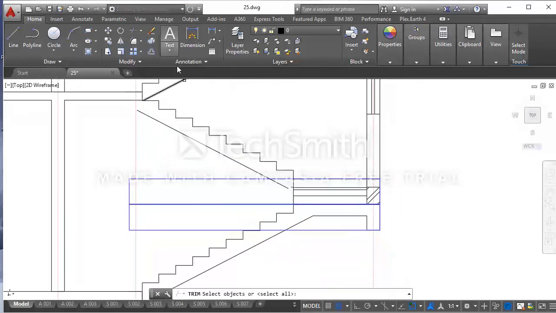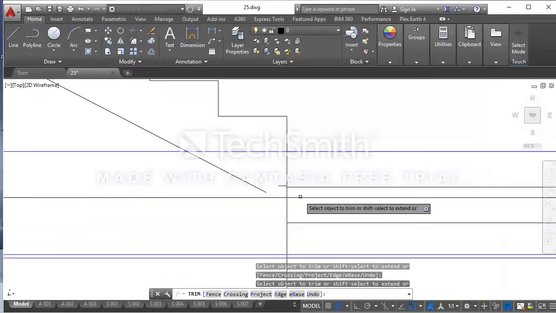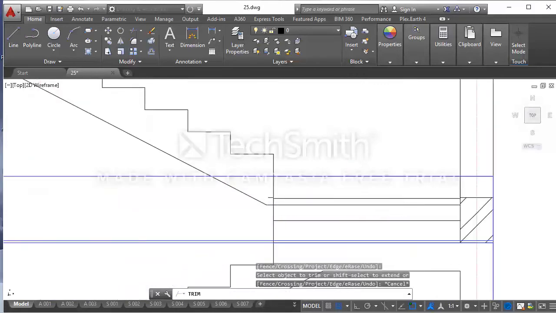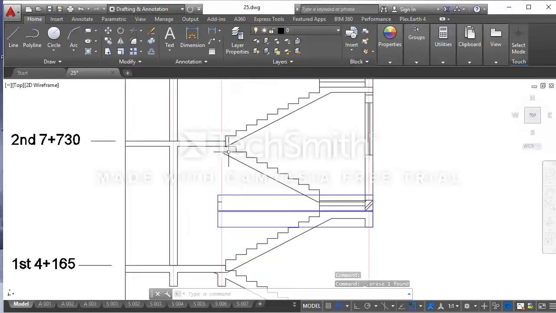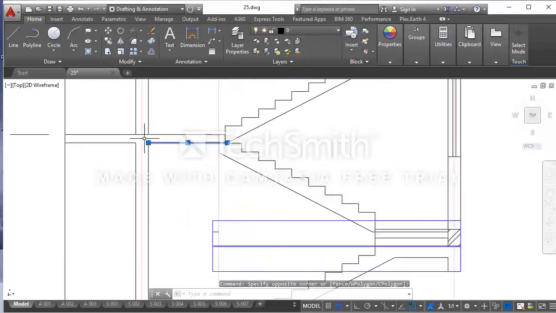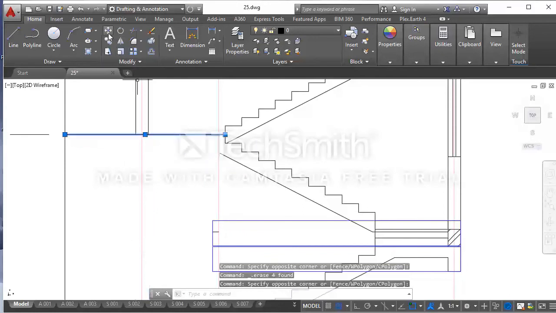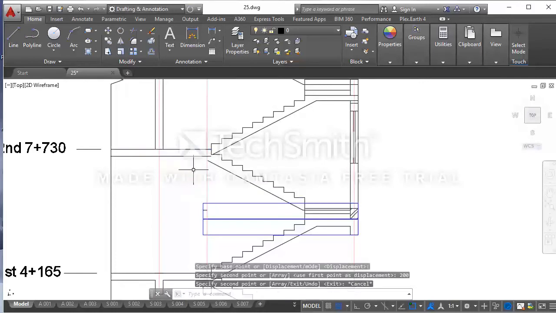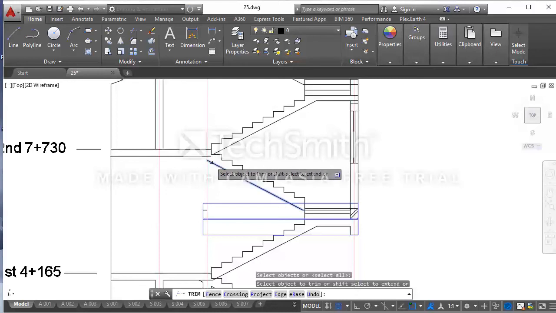I'm going to use the trim extend command to connect the flight to the landing. So I've done that. Delete this. This line, I'll delete it. Delete all this. I'll draw this line downward, 200 thickness of the full landing slab. Use a command to connect my drawing.